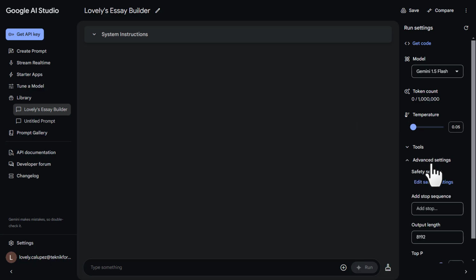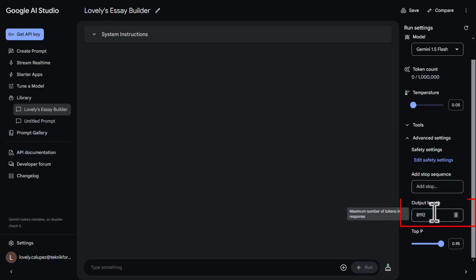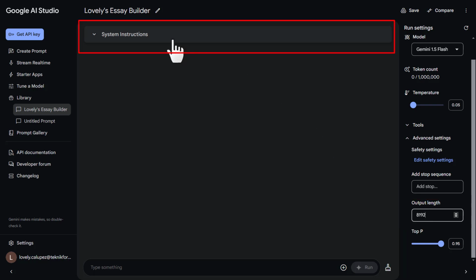And then you also have some advanced settings. Over here, we even have our output length, so the maximum number of tokens in a response that can be used. Now we're going to go into our system instructions. So it says here optional tone and style instructions for the model. So I want my AI model to be really long and extensive. So give long, extensive answers. Also add a fun fact about the topic in question.